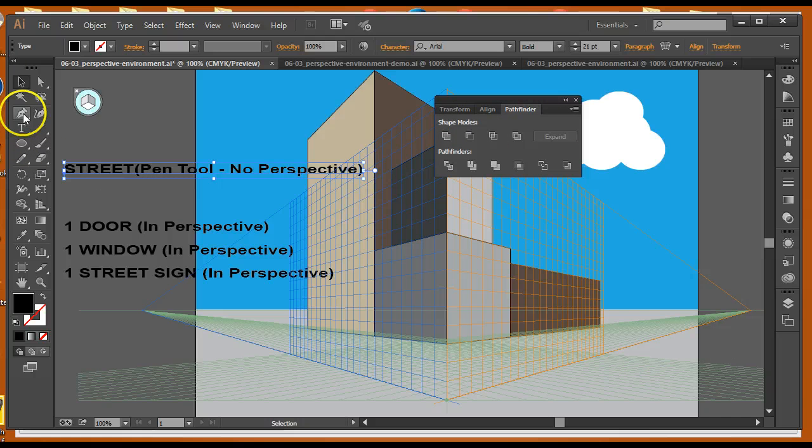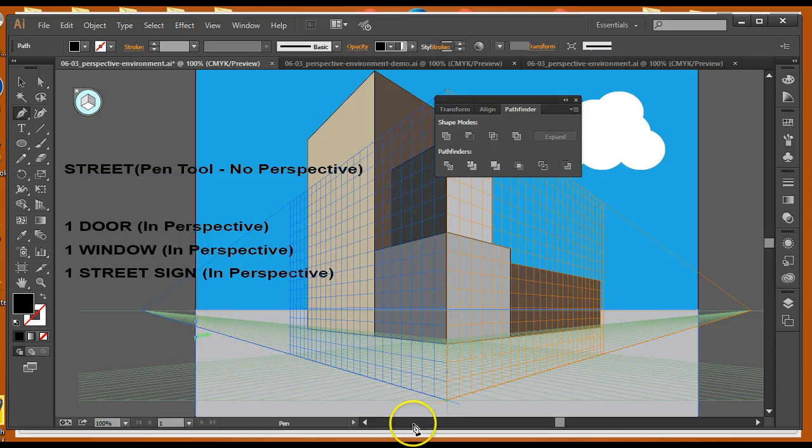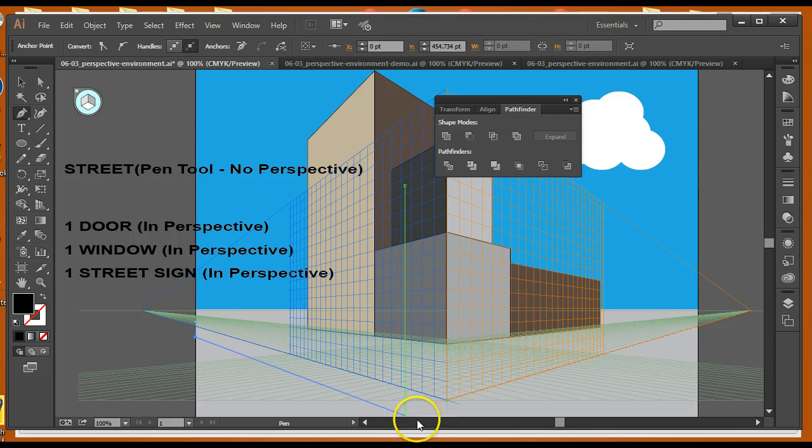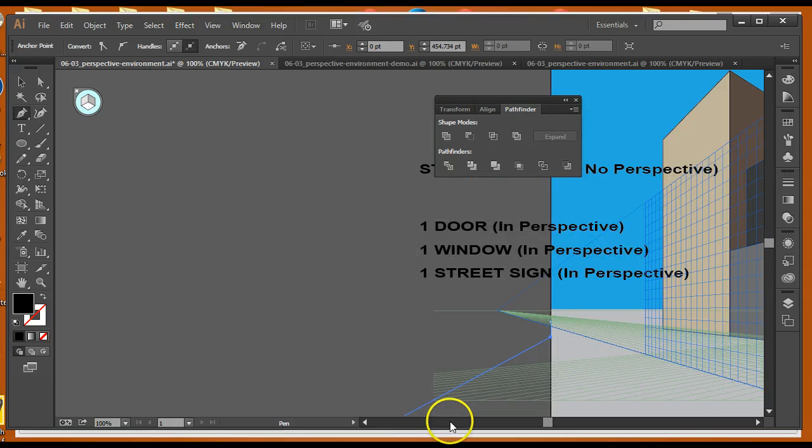All right, I'm going to take the pen tool. I'm going to come over here to the edge of the artboard. I'm not using any perspective on this. Again, I've got no active grid going on here. So I'm just going to click, and I'm going to come down this way. I'm following, I'm going to click down here.